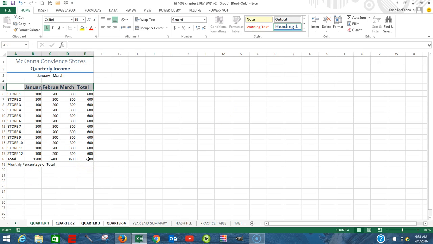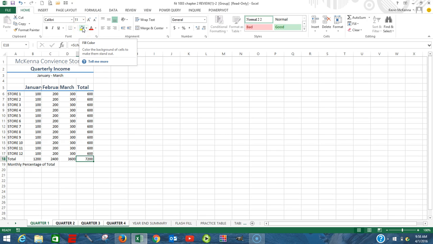Next, let's come into this cell right here, which is the total of all of our sales for all 12 stores for the first 3 months of the year. We're going to click within that cell, which is cell E18, and we're going to click the yellow paint bucket. We'll just change the color because we want it to stand out, because our next computation is going to determine the percentage of the total.